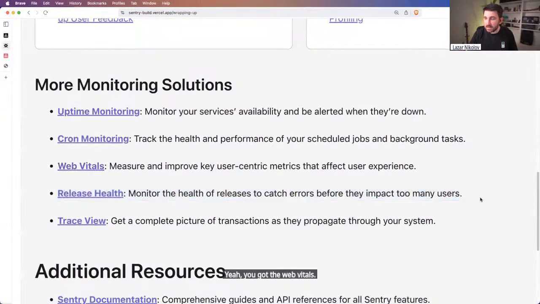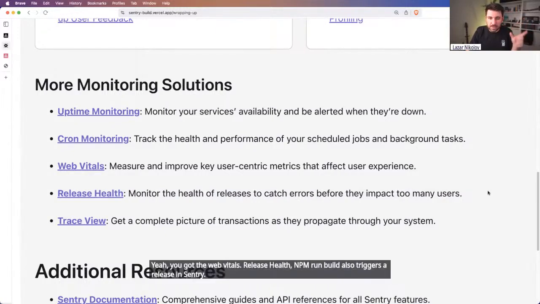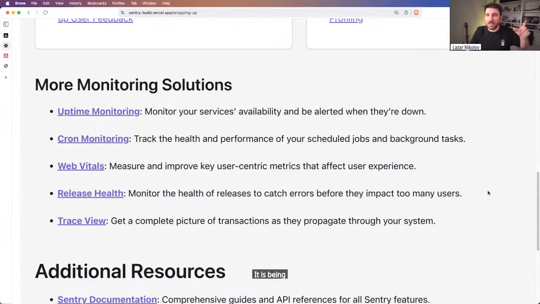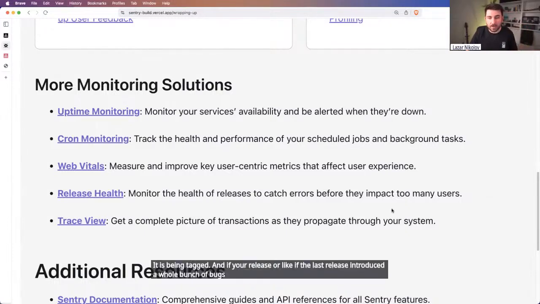Release health, npm run build also triggers a release in Sentry, so it is being tagged. And if the last release introduced a whole bunch of bugs, we're going to know. And also you saw the trace view as well.